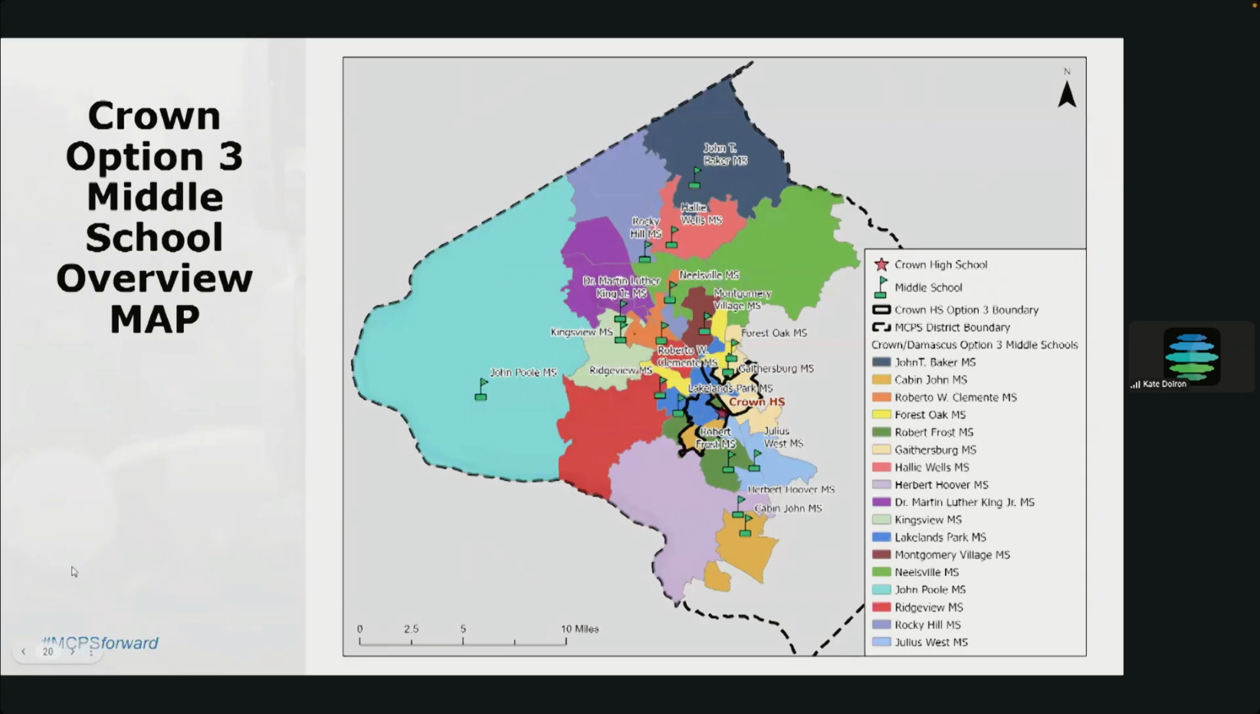Here is the middle school map for option 3. You can see the new boundary line for option 3 for Crown High School outlined in black for the study area that includes the opening of Crown High School and the expansion of Damascus High School, as well as the boundary lines for the middle schools included in this boundary study scope. On the initial options webpage, you can find additional maps, including a large-scale version of this map, with the elementary school locations and boundary lines overlaid on the middle school boundaries for option 3, as well as the established walk zones.